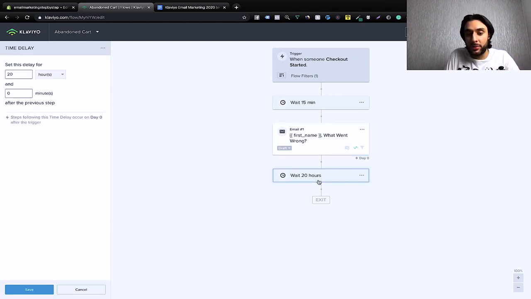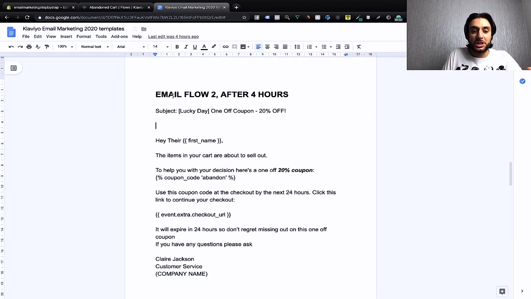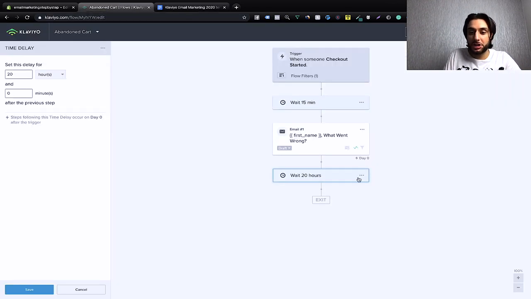Then we're going to change the time on the next one, based on what I've put in the cheat sheet. So guys, in the cheat sheet, you can see it says after 4 hours. So we're going to go back and change it to 4 hours. Before we do that, we might as well change the subject line as well, copying and pasting that over too.